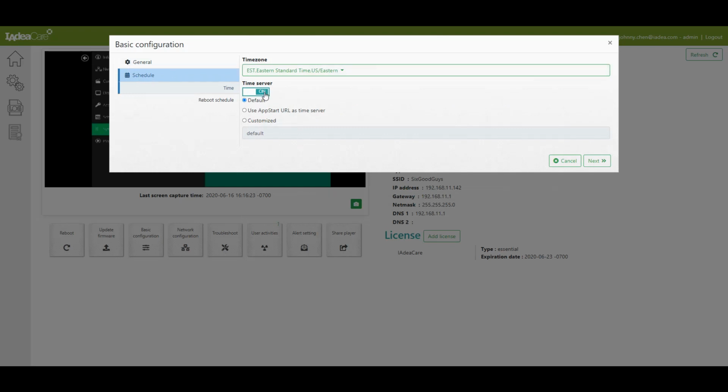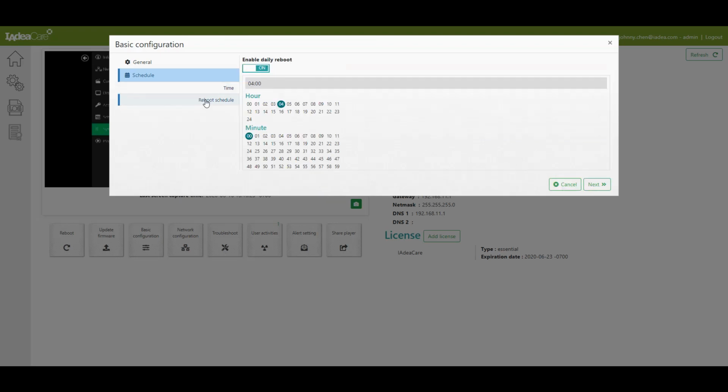You can either enable that for default using your app start URL as your time server or a customized one of your choosing. From here, you'll also be able to set your reboot schedule. So here you can disable or enable, and then you can change what time your player will reboot every day. By default, it does reboot at 4 a.m. daily.